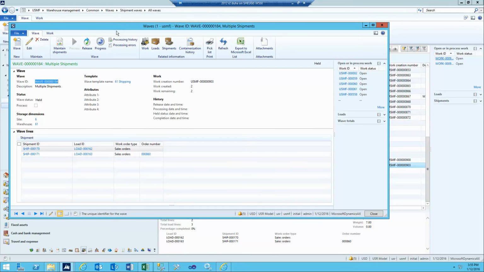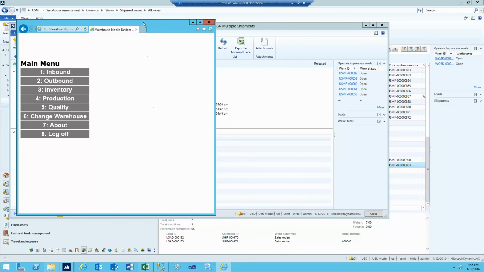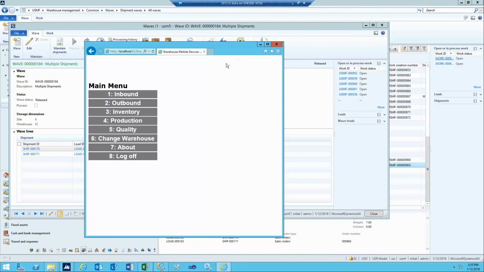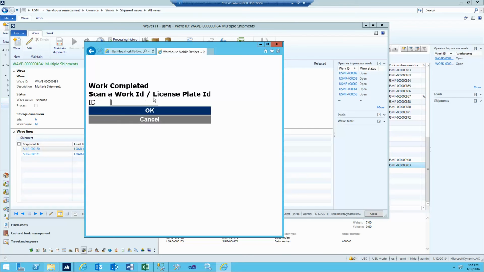I set up the template so that the wave is created, but nobody can work on it yet, so I'll release it. Once I've released the wave, the users might work the printed tickets, or they can use the system-directed methodology. In my example, I'll use the printed ticket example. So let's assume I printed out the work order, and I will go and scan the work ID.